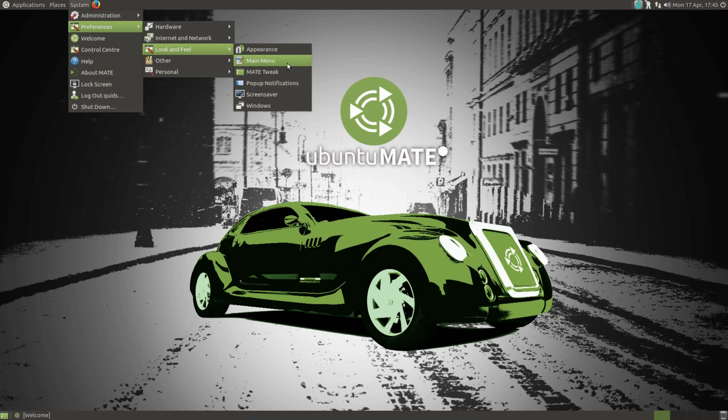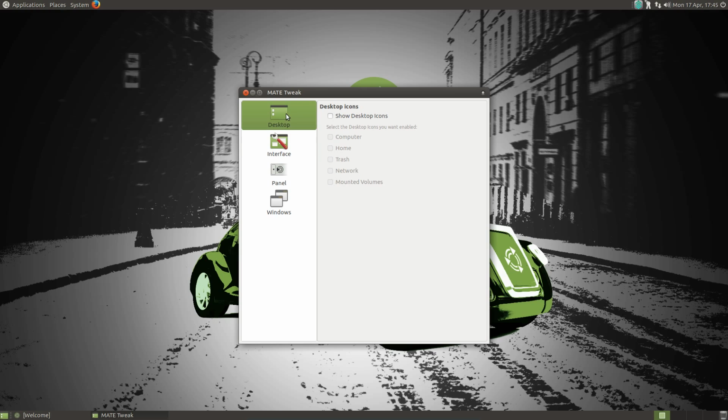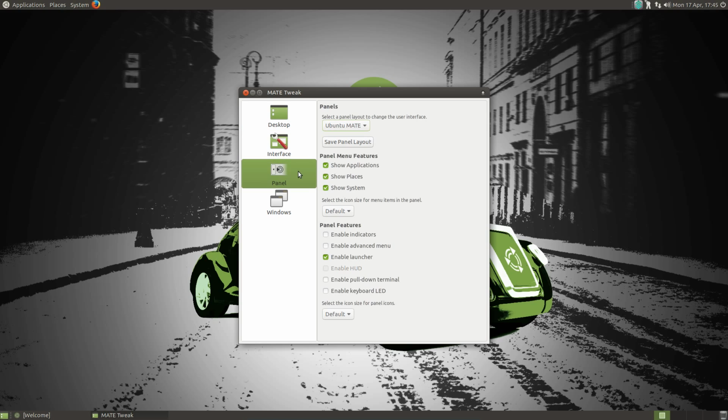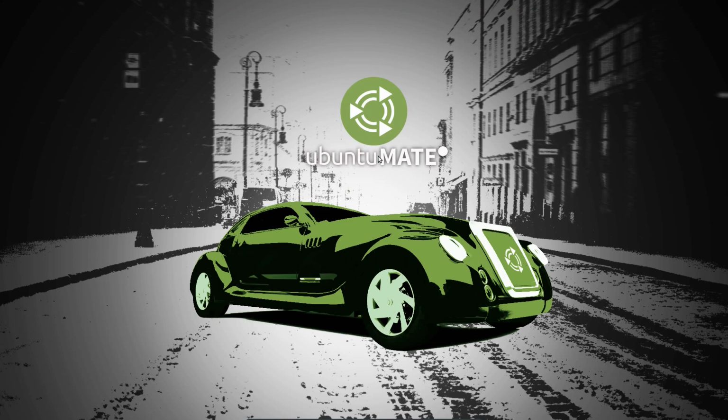I want to go straight over and look at the party piece of this distribution, the MATE tweak tool, which gives you quite a few options to easily customise the desktop. So showing the desktop icons, interface, the panel. This is the best bit. You can easily change the layout.